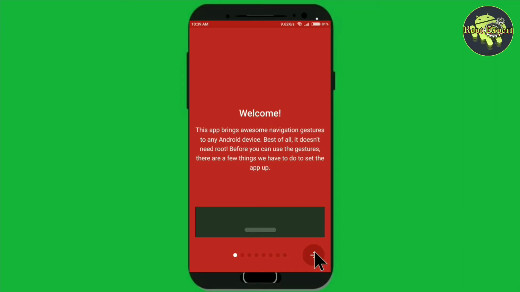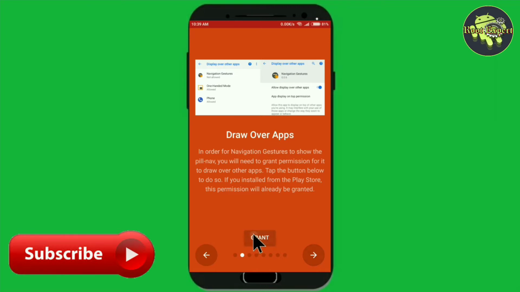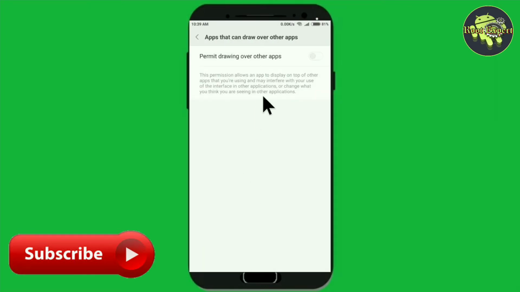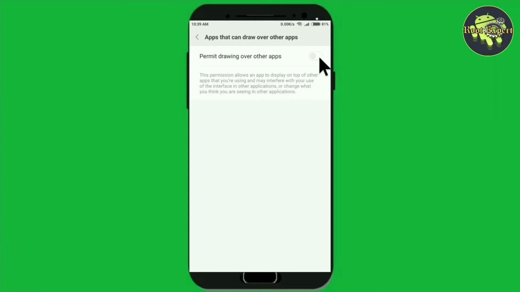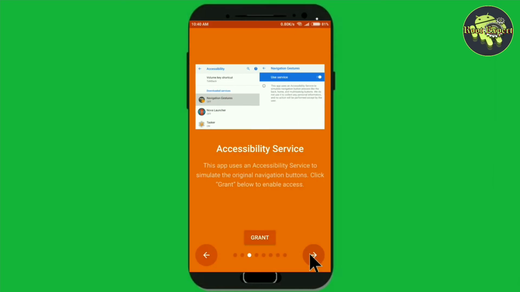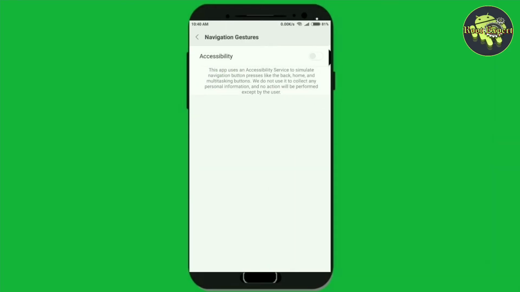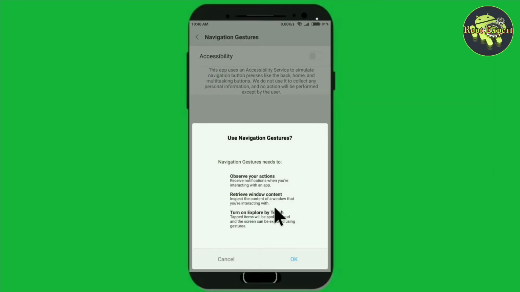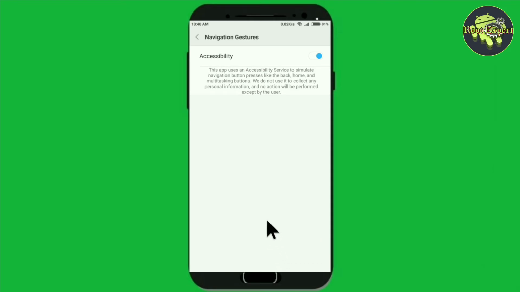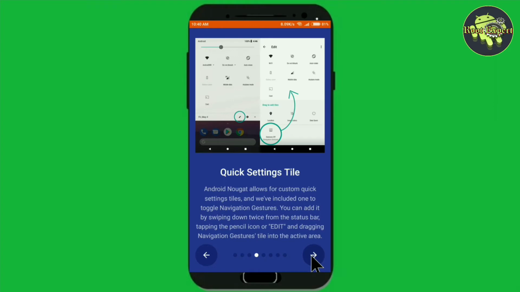Tap on the arrow button now. Now tap on Grant, then check the Permit Drawing over other apps option. Then again tap on arrow button, then Grant, then turn on the accessibility setting of navigation gestures application. Then tap on arrow button 5 times.